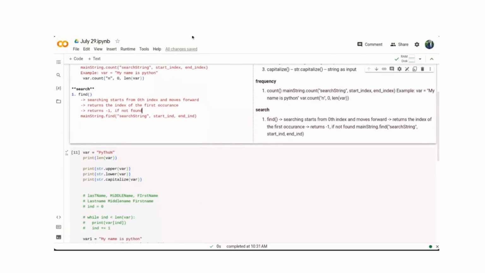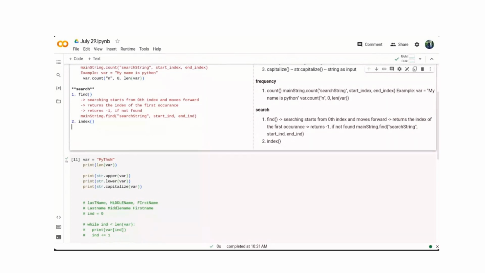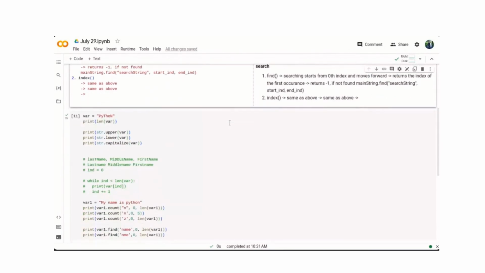Similarly to this find function, we also have another function, the index function. The index function also does the same thing. There is no difference: it is the same as above for the first point, and the second point is the same as above, and for the third point let us see.